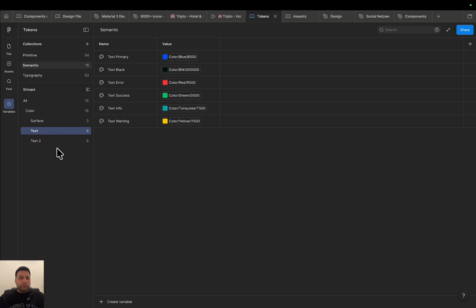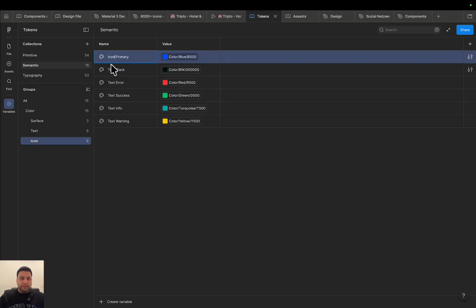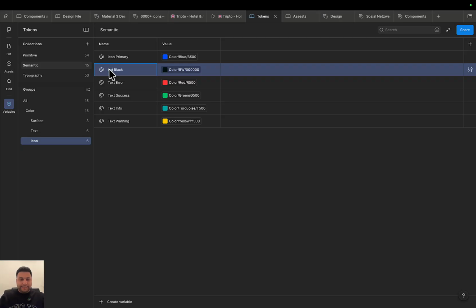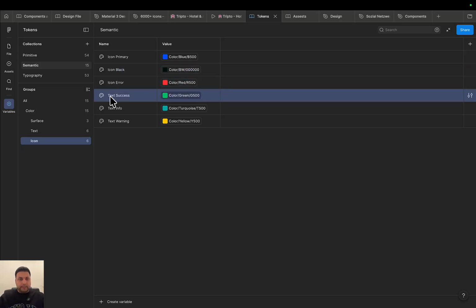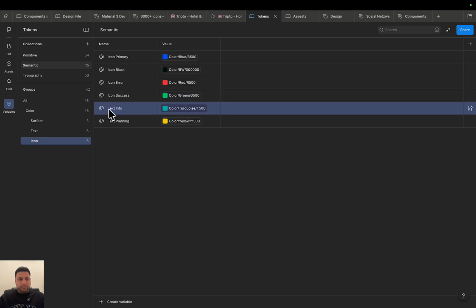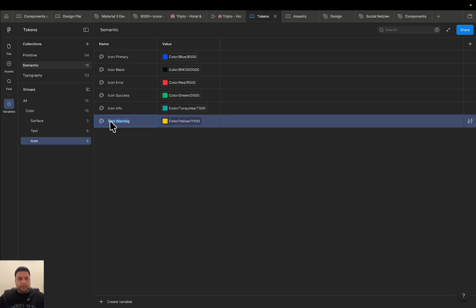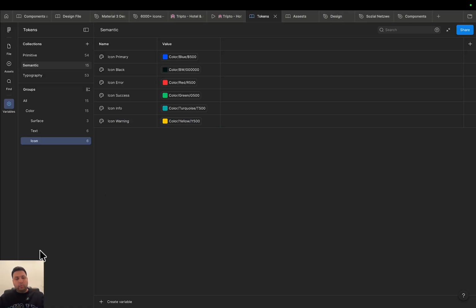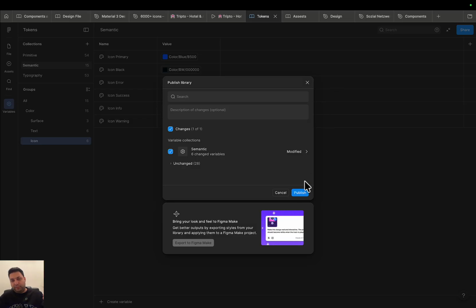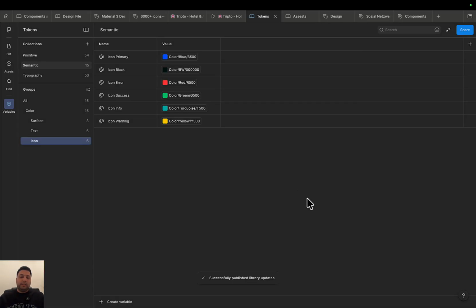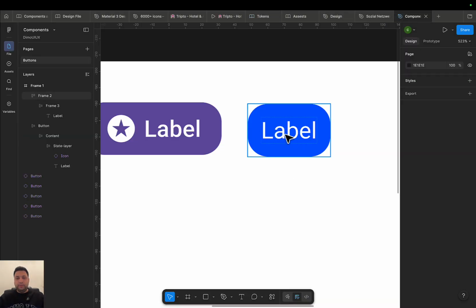So duplicate the group. Here, write the name of that, icon, and then here, icon primary, icon black. Then let me copy that and make icon error, icon success, icon info, and icon warning. We do that. Now we click on this icon on the button, update it or publish it. We will publish that, and we can use it now in our components file. So here we can use it.